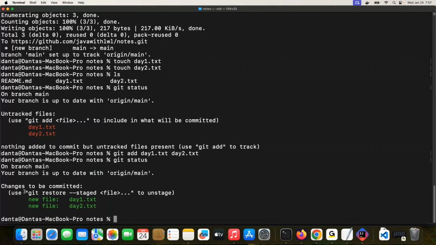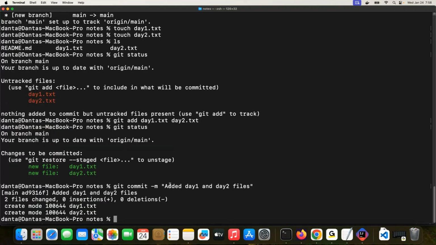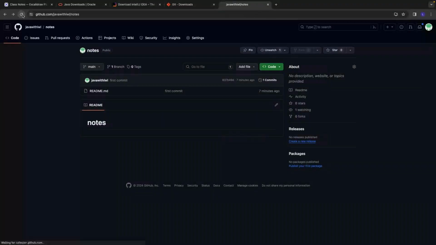To restore, you can use git restore --staged with the file name, or to make these changes permanent we are going to do git commit -m with a message, added day one and day two files. Now I added, but still you don't see that code in the remote repository, it is just empty.